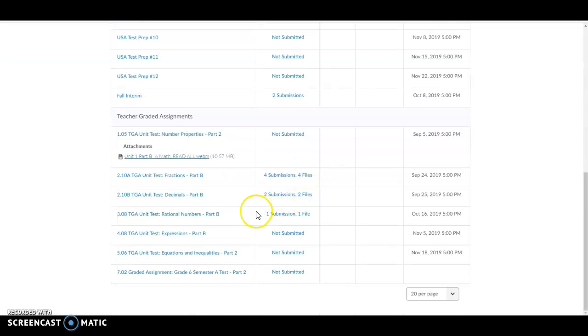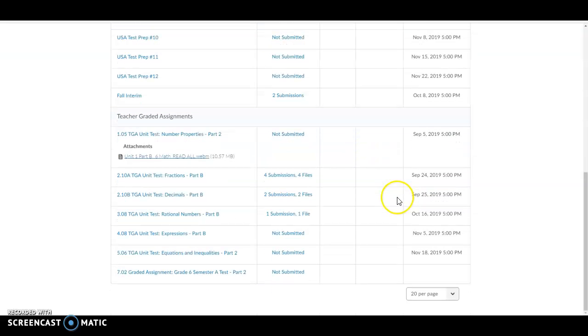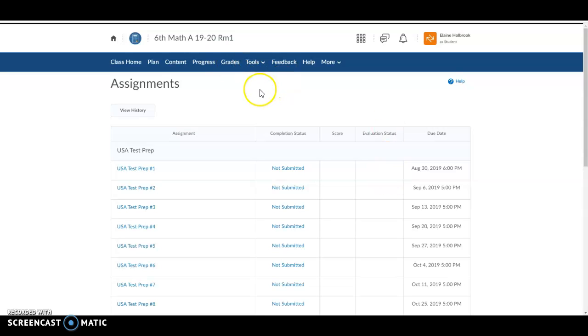So notice, 3.08 teacher graded assignment unit test rational numbers part B says 1 submission. So that means I submitted it. Once I grade it for you, you will have things over here that says your score and your feedback, okay? So that's all you have to do for B. Make sure you are completing the test, okay? Like I said, it's not multiple choice.